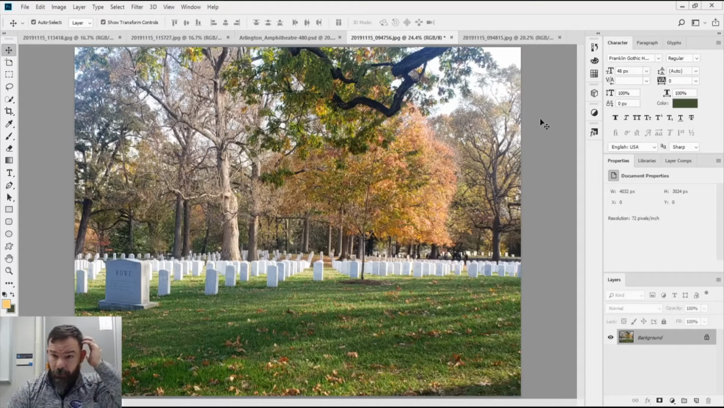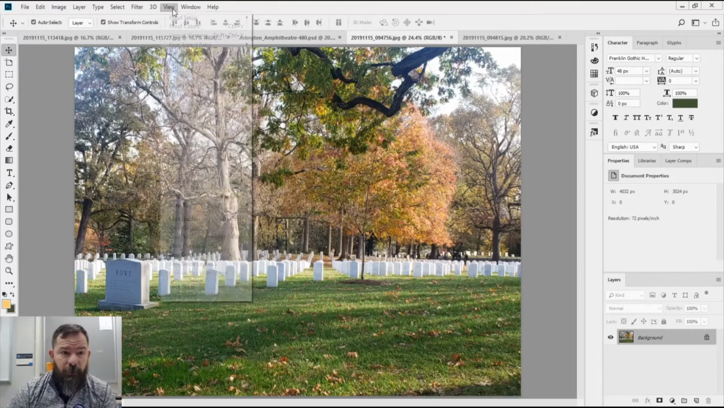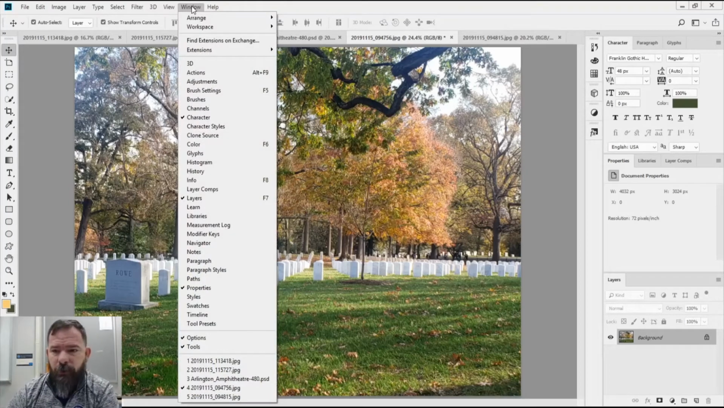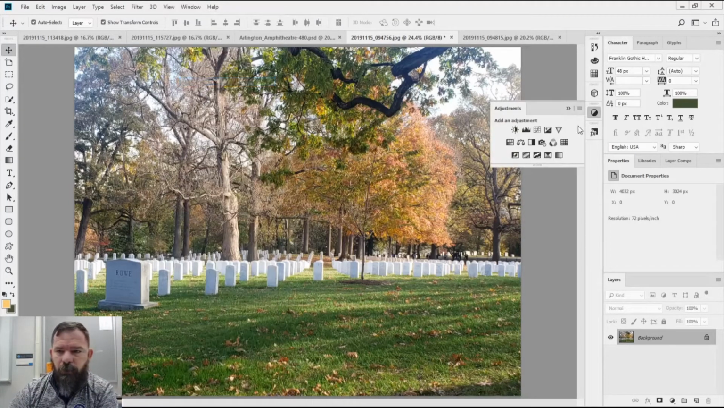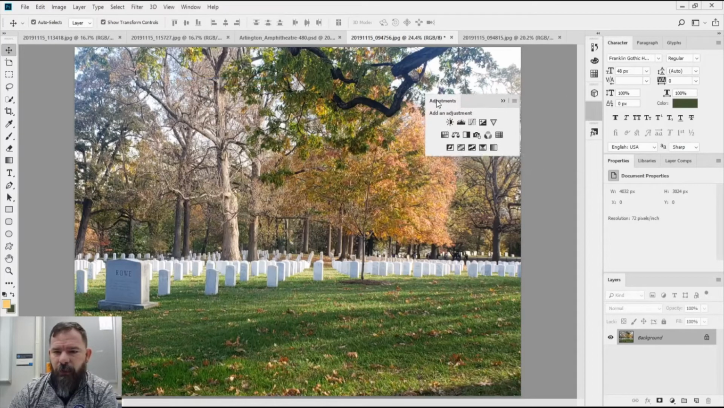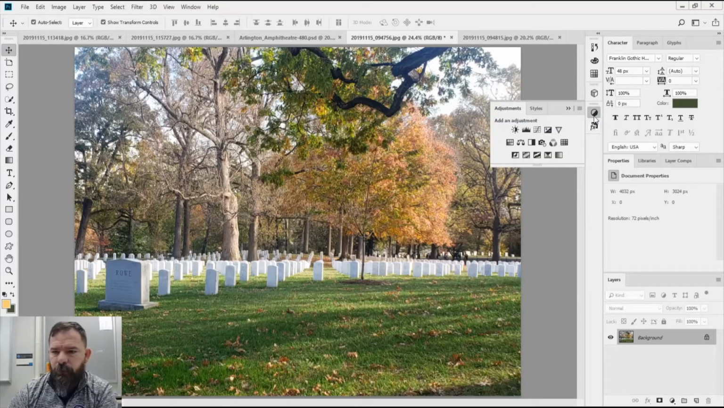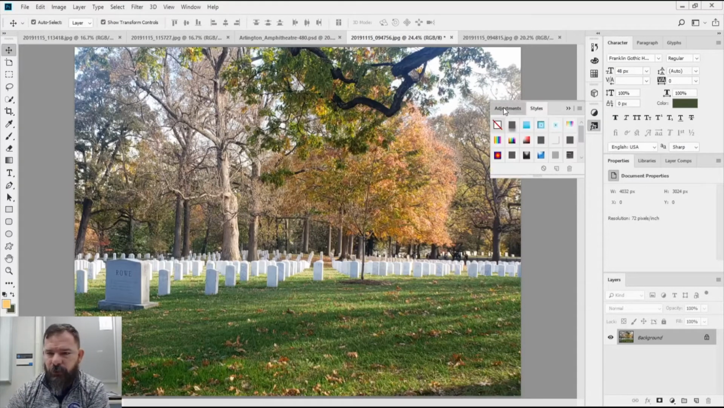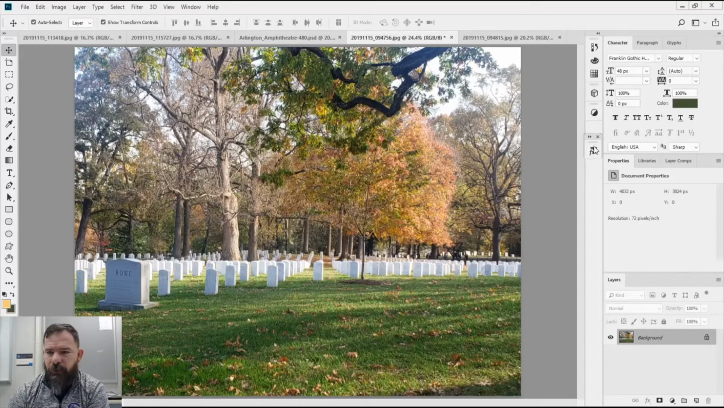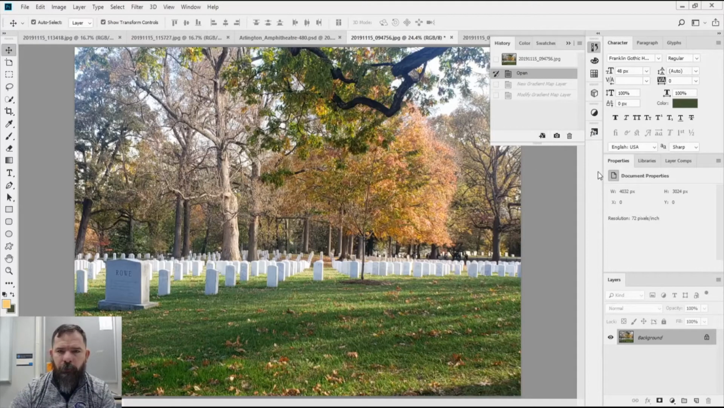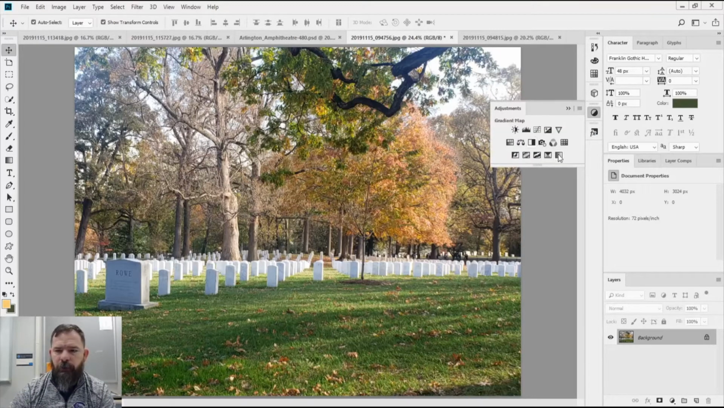Okay, now what we're going to do is talk about adjustments that you can make automatically. The first thing that you want to do is make sure that you turn on your adjustments window. When you do that, what I like to do is take it, it might be popped out like this, and I'll take it over and add it to my menu here like that. And so now I have my adjustments and styles over here. I could separate them. There we go.